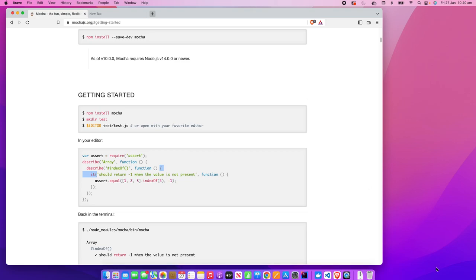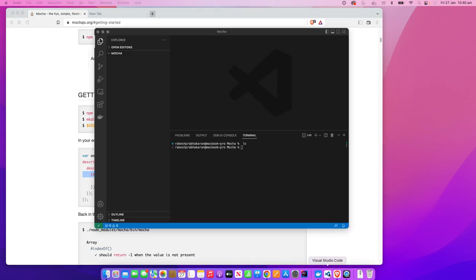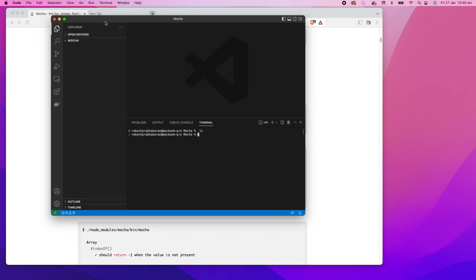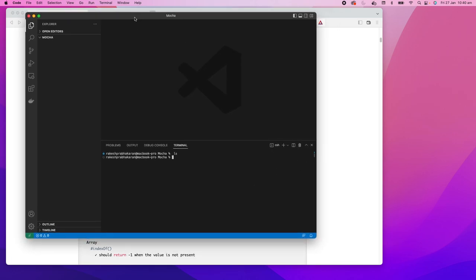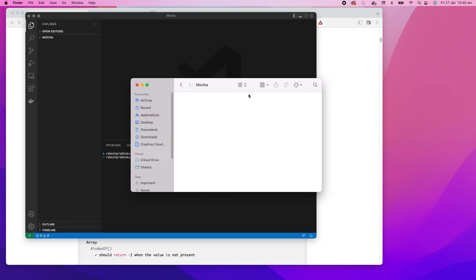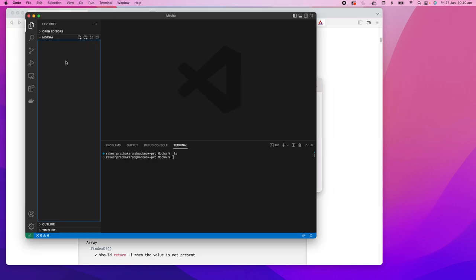So now let's get our hands dirty and do a program. Here we have a new Visual Studio project opened. All I have is a folder, a folder created called Mocha. I just opened that folder in Visual Studio Code. Open the terminal using here, new terminal, and you will get a terminal here. Nothing in there right now.